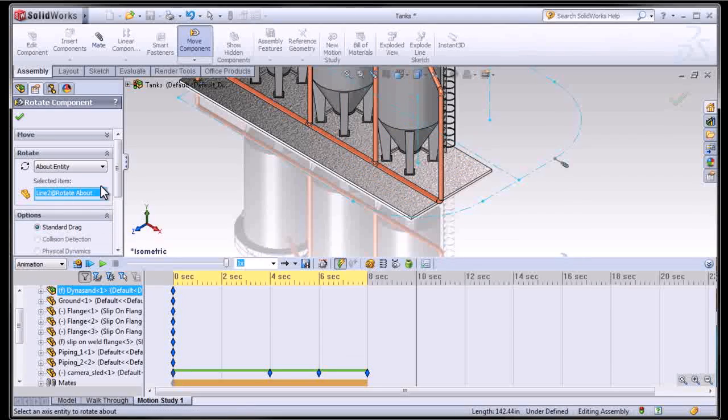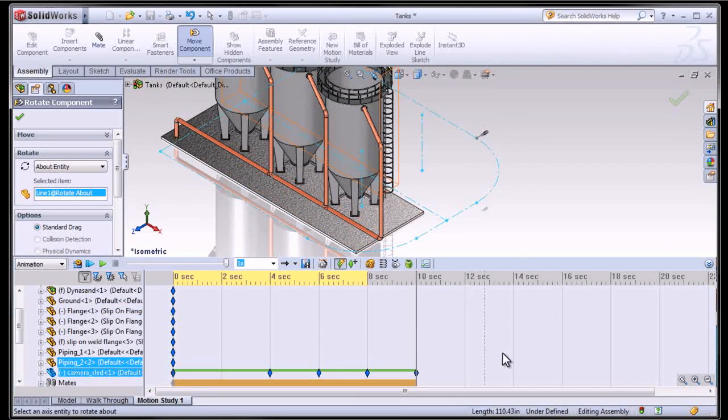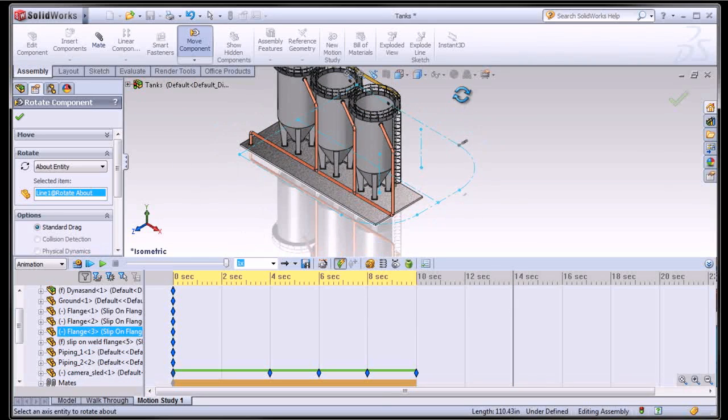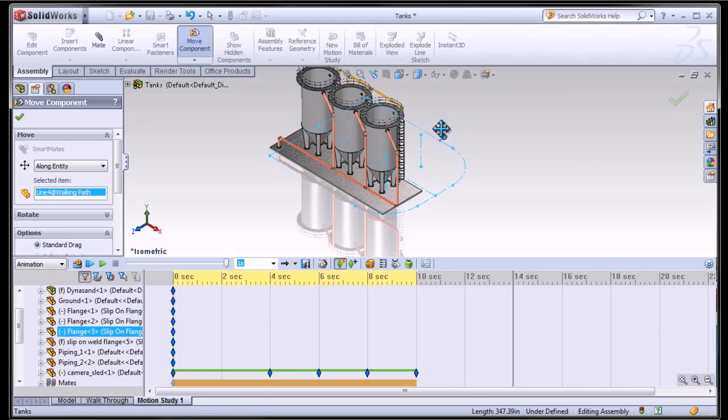So 10 seconds, I want to rotate again, choose the entity to rotate about, zoom in on here, and then just drag it around. So it's nice to have that in there just so that you have something to reference and you're not kind of flying blind. Zoom out a little bit for this last one. Move along entity and choose that line. So give it a little extra time here, a couple extra seconds.